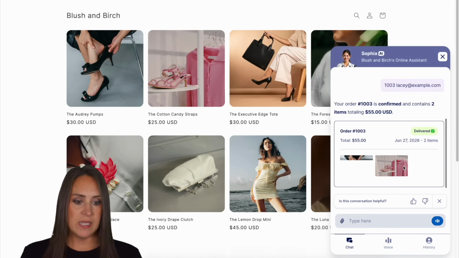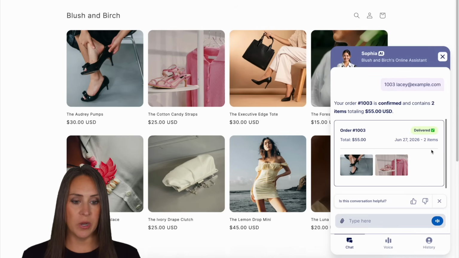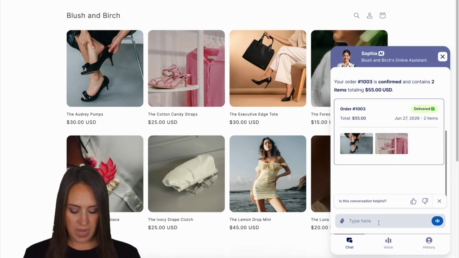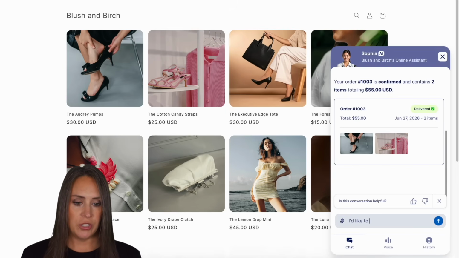Perfect. We can see what I ordered and we can see that it was delivered. All right, let's go ahead and do some shopping. Let's say I'd like to look at your yellow dresses.